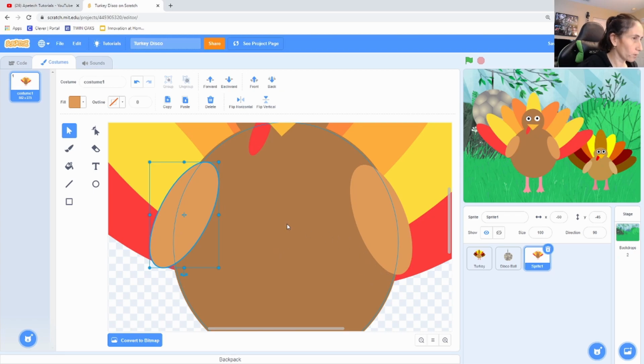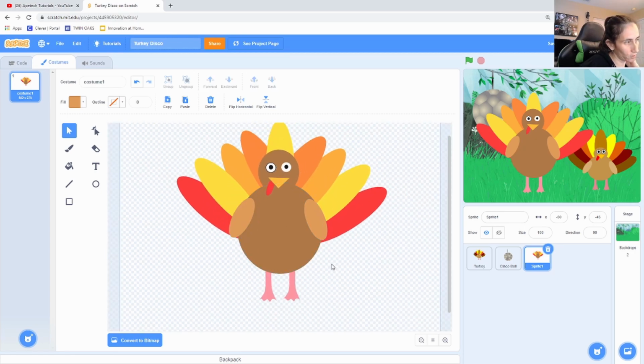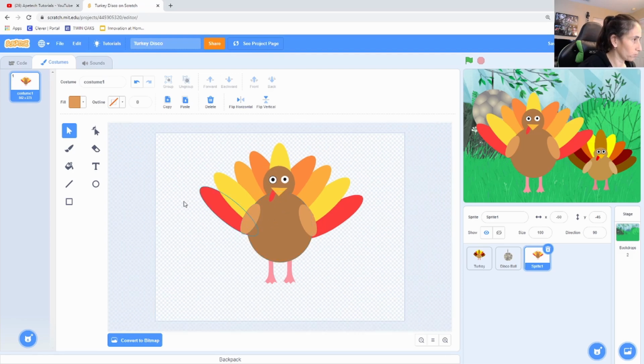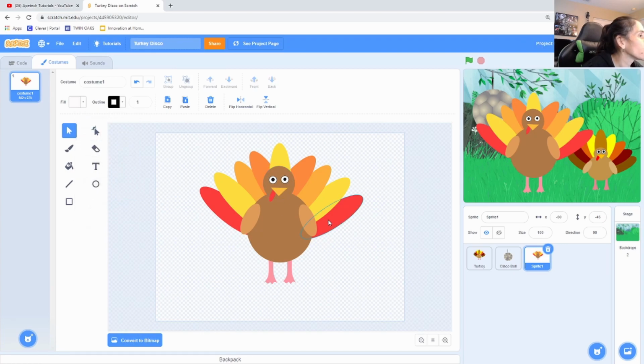So I did all the color, everything. This is our turkey now, and you can see it is made with just simple shapes. Oh, I noticed that my turkey does not have an outline on his eye. Make sure we put that in there. There we go. So this is our turkey, and it's all made out of shapes, and that's one way you guys can do your designs.